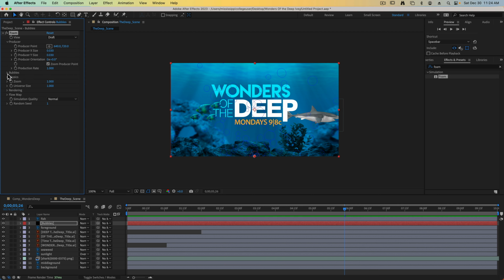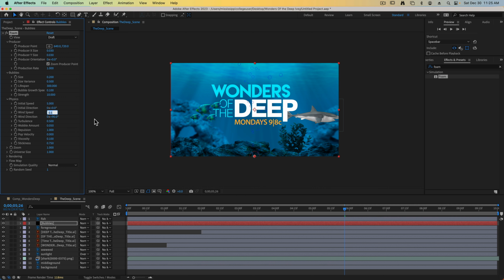Now let's twirl open the Bubbles panel and set the size of it to be 0.2. This will give us some smaller bubbles to work with. Now let's twirl open the Physics panel and make these bubbles stick a little bit closer together. We're going to set their initial speed to be 5. Their wind speed needs to be 1. Their wind direction needs to be 0 over 0.00.